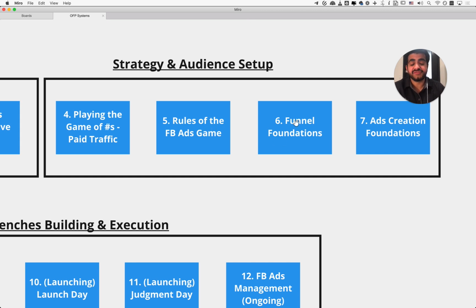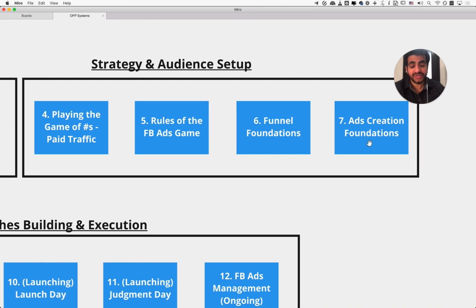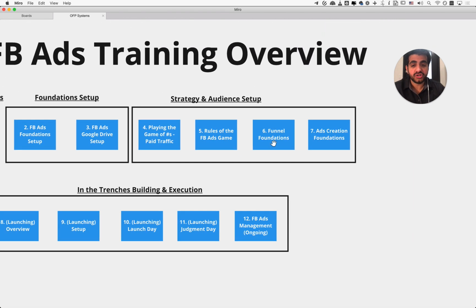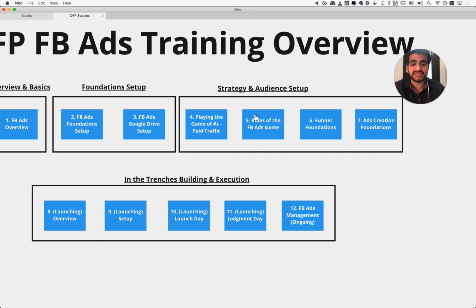You're going to need to understand the funnel foundations as well as the ads creation foundations. Specifically, inside of the ads creation foundation is where we're going to be setting up your audience and how you're going to be running ads and which audiences to run to. And so that's why it's going to be very, very critical to go through that strategy and audience setup, okay?